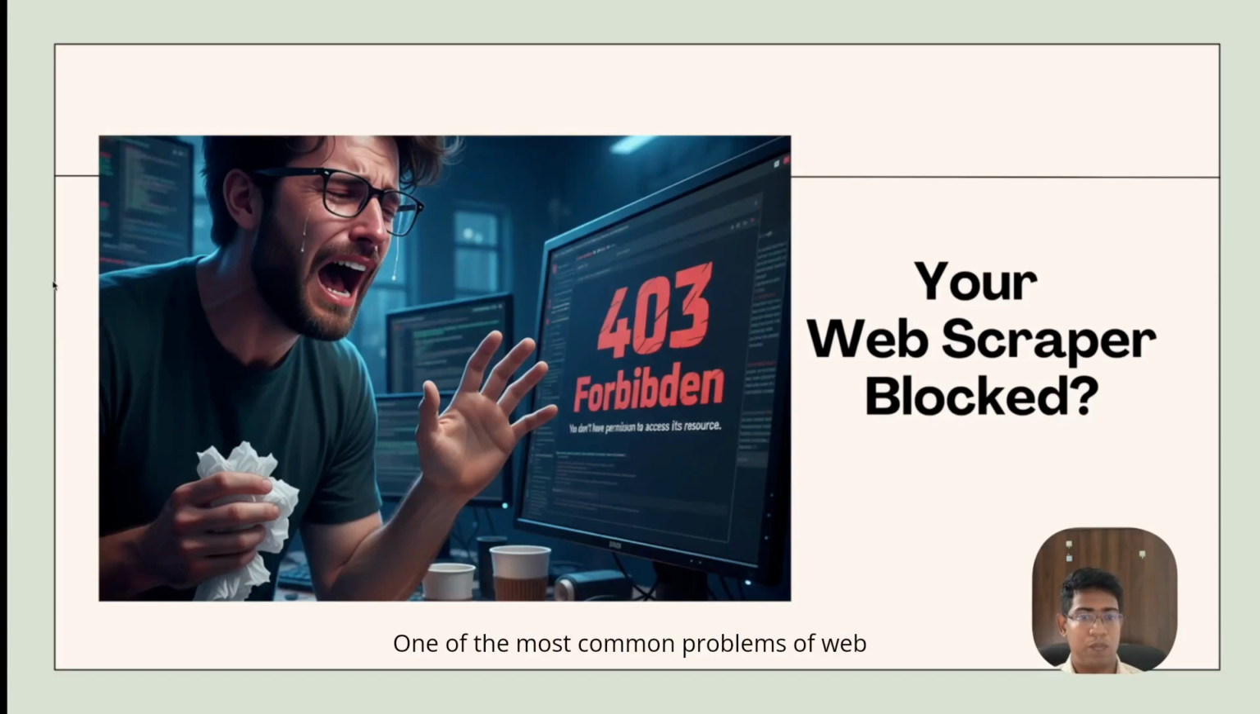One of the most common problems of web scraping is that web scrapers get blocked by the websites. How do we get around this blocking without spending a ton of money on proprietary software or expensive tools? That is what we are going to see here.